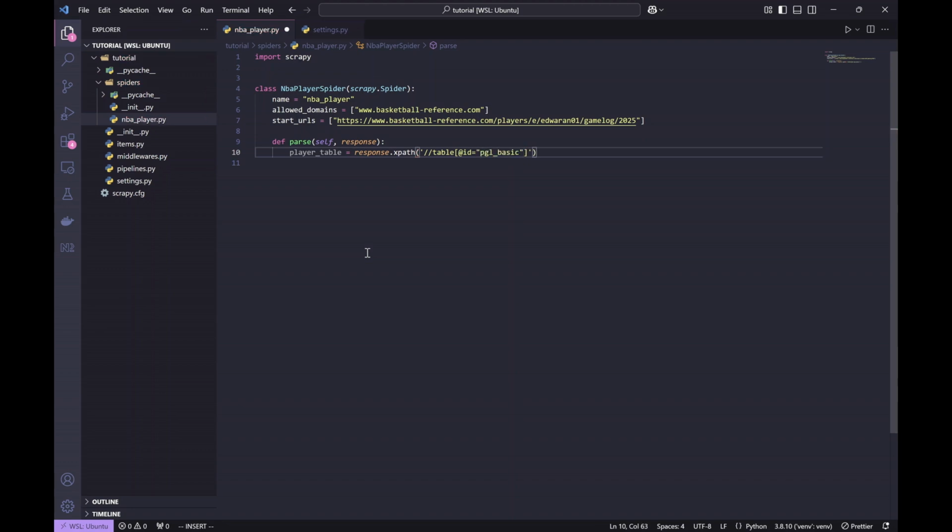There we go. And then we want to go into that table to get the T body. And then we want to get the T rows. So now we have our player table. This will be a subsection of the response that we get back from the page. So why don't we output some data now?